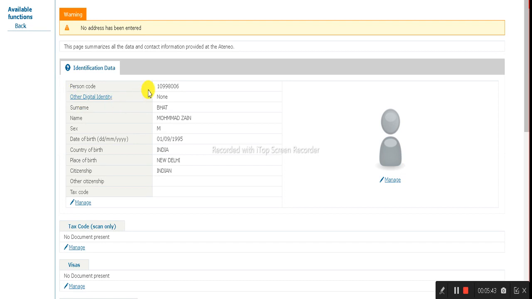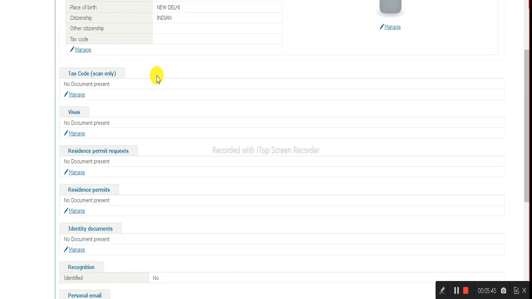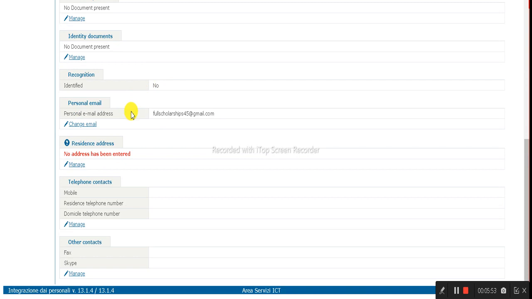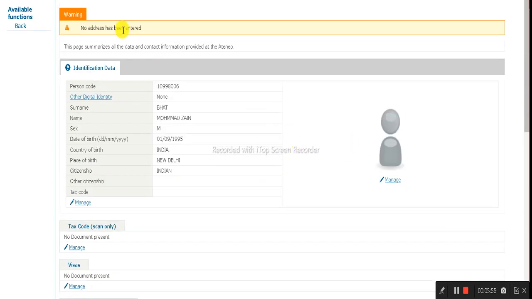Now you see you can add or edit the information that you entered in the sign up. There is nothing to worry about that. And for tax code, you don't need it. You just enter the passport details and it will automatically create a tax code for you. So you can check, I have no address entered here.